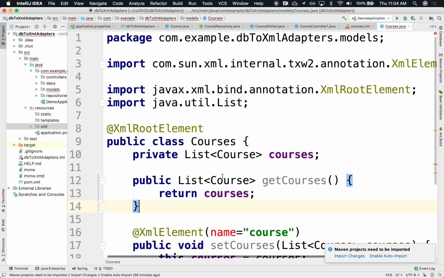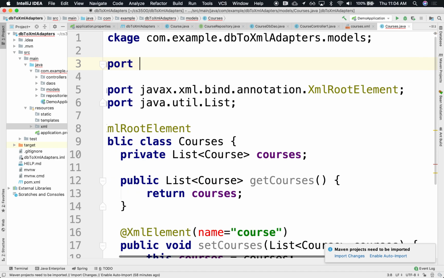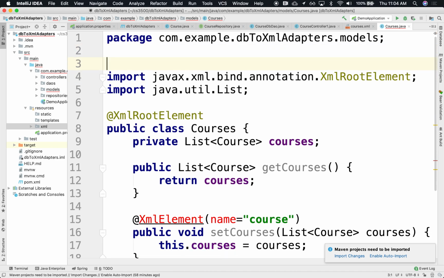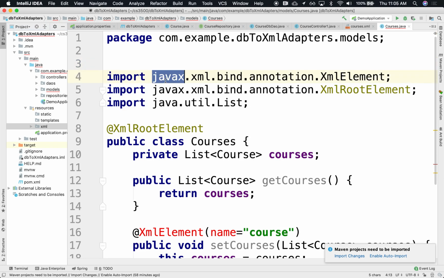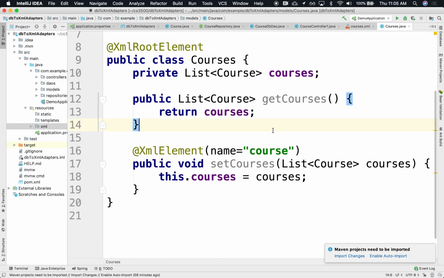Element. Oh, it's using a different one. Oh, it's using Sun Microsystems. They're not around anymore. It's a different one. Yeah, that one. Okay. There we go. So I bound it to that element. Very good. Excellent. So we're done there. So our data model is bound.